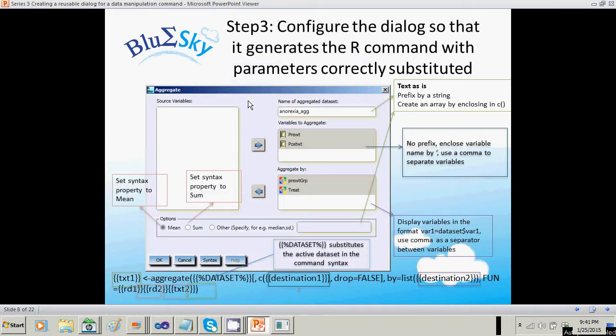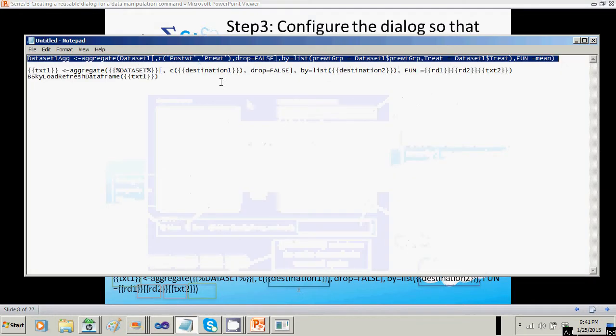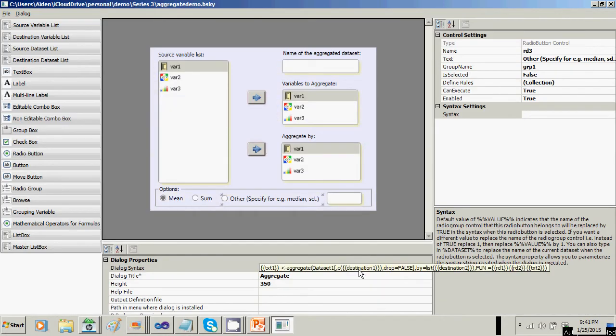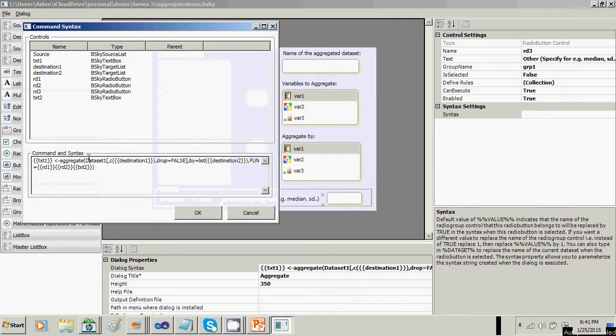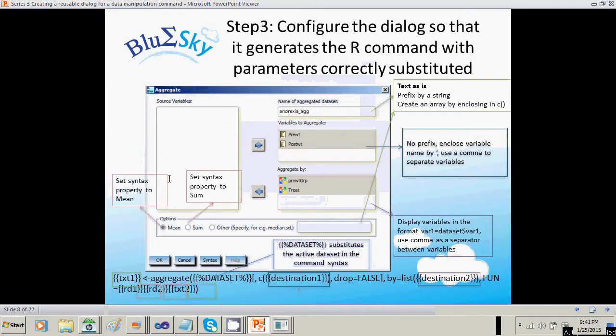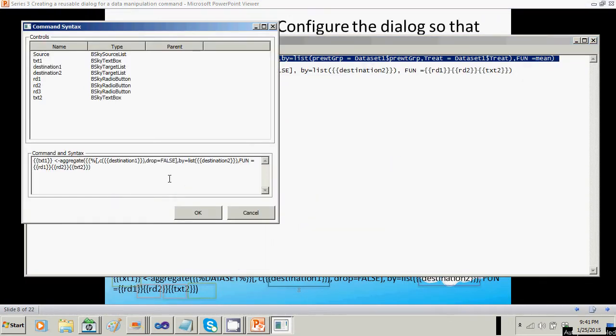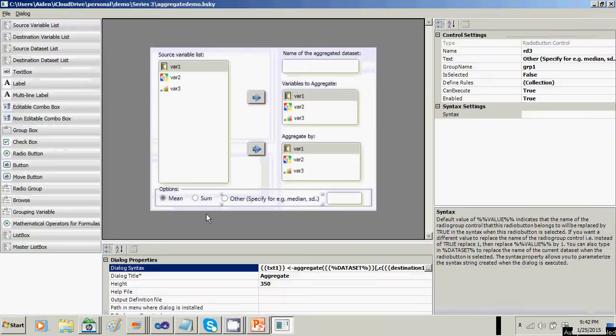All right, I believe I've completed most of the steps. So let's make sure that we got the data set properly set in the syntax. Yep, that's what we forgot to do. So I want to make sure that the active data set gets replaced here. And in order to do that, I do a percent, data set percent. Yeah, and that will make sure that the data set name gets replaced there.